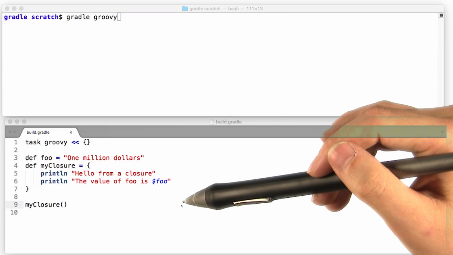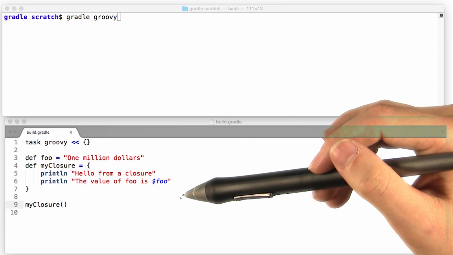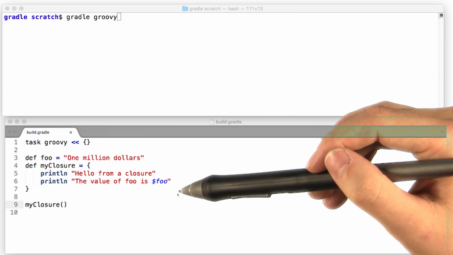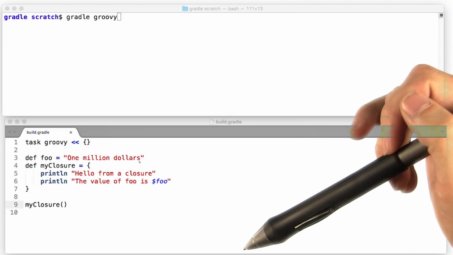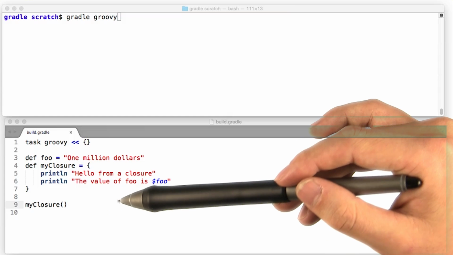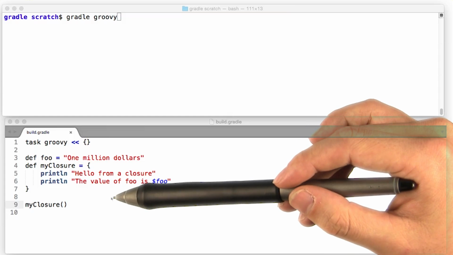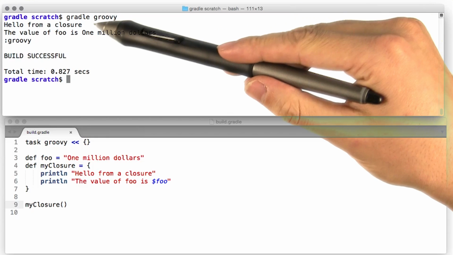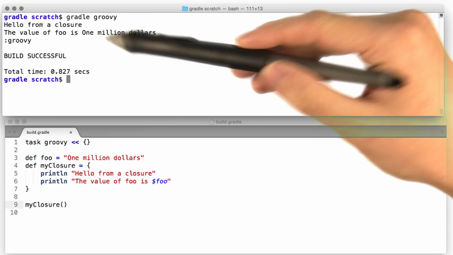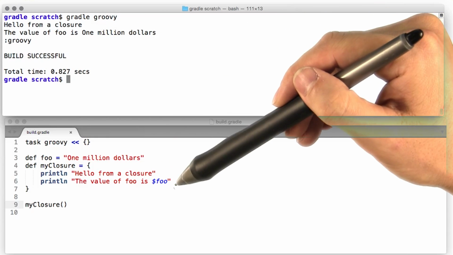Closures are so called because they also capture variables from their enclosing environment. So, this value of foo will always be $1 million. Let's go ahead and try calling. Since my closure is a function, we can call it just by putting parens after it. Let's give it a try. Awesome, there we go. We're getting print statements from inside the closure, and the value of foo is respected inside the closure.